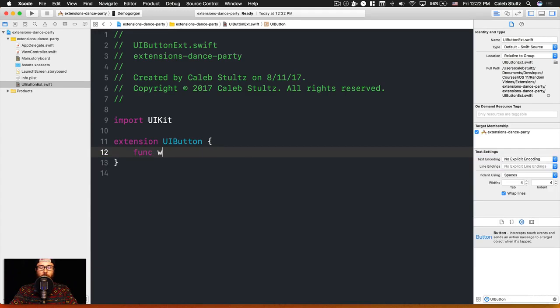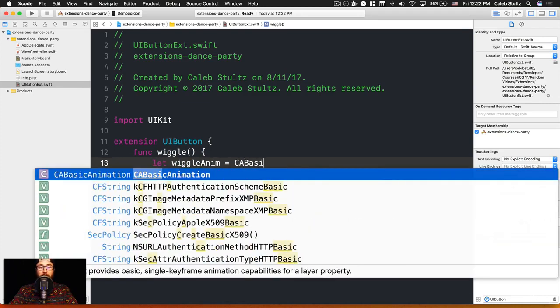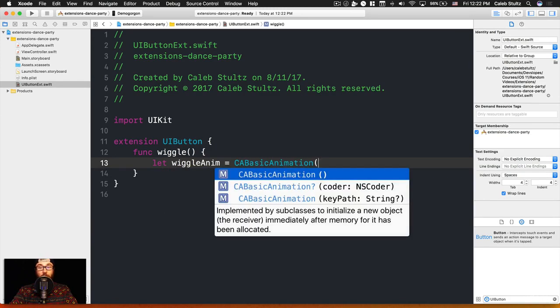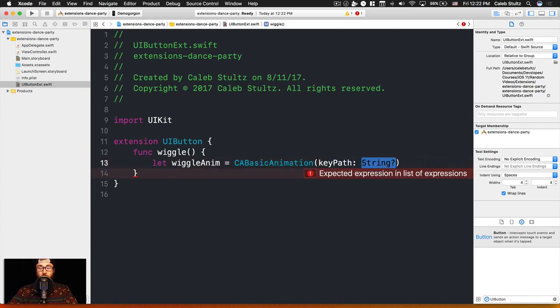So go ahead and type func wiggle, and we're going to use a CABasicAnimation, part of Core Animation, just because it's really easy to repeat certain animations and we can just add it to this button really easily. So go ahead and type let wiggleAnim equals CABasicAnimation, and we're going to go ahead and instantiate it, but you'll notice there are a couple options here. We want to instantiate it with a key path, okay? And the key path we're going to be instantiating is the position, okay? The position of the button, because if you think about it, we're moving it back and forth, and that's the key path we need to modify. So go ahead and type position, okay? Sort of a little identifier there for what we're doing.